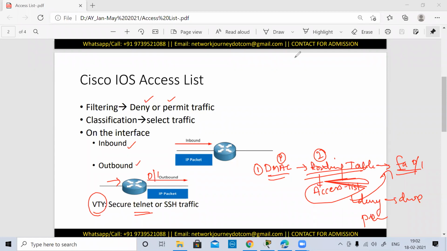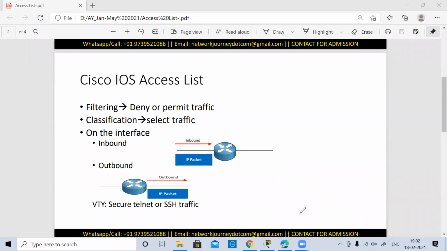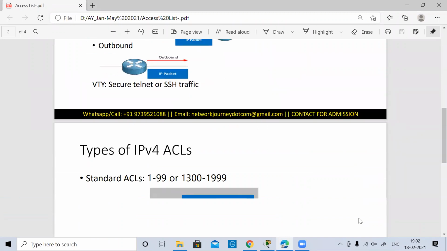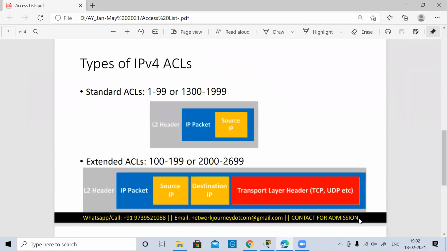Now let us understand the two different types of access list we have here. The first is the standard access list, and the second one is the extended access list. Now we'll understand the difference between standard and extended. Every access list will have a number, because we are going to set up rules, rule 1, rule 2, rule 3, rule 4, or policies, I can say. When you're setting up the policies, you have to give them a numbering. If you want to distinguish standard and extended access lists, that has to be on the basis of their numbering.